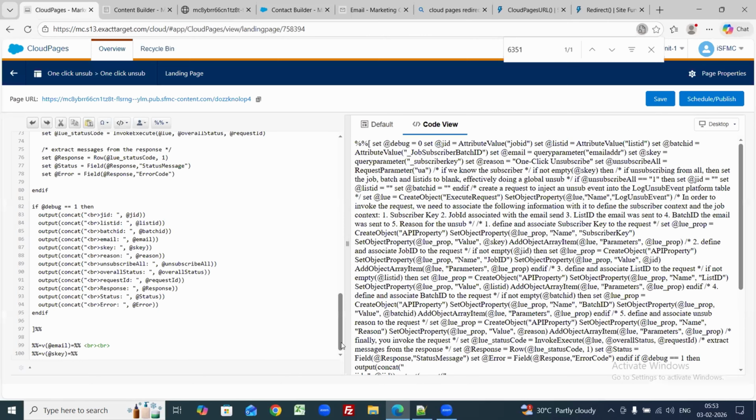So while you click on this unsubscriber link, you are going to navigate to this unsubscriber cloud page. Here you can see it is not printing. Let us see what is the issue in this code in the cloud page.